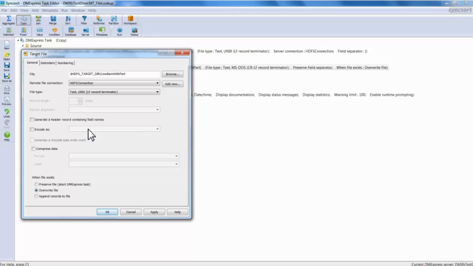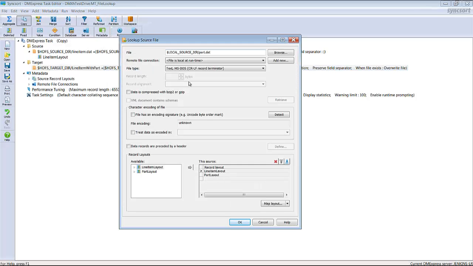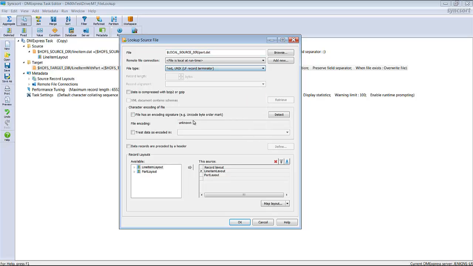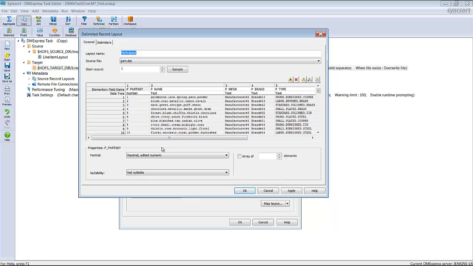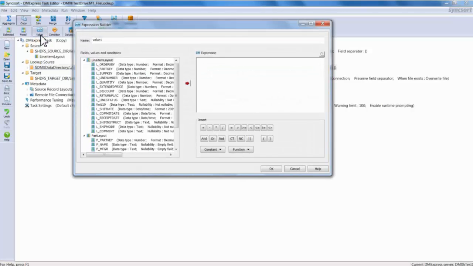Now that I have my source and target in place, the next step is to add the lookup source or dimension file that will update or enhance the source file. And I do that by choosing the Add menu from the main menu up above. So simply adding my lookup source is not going to magically update my source file. I'll need to insert a transformation function in order to use that lookup source to update my source file.